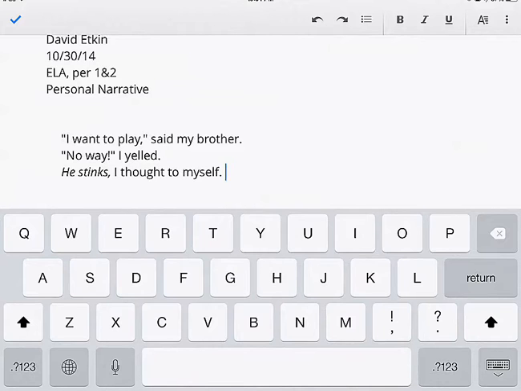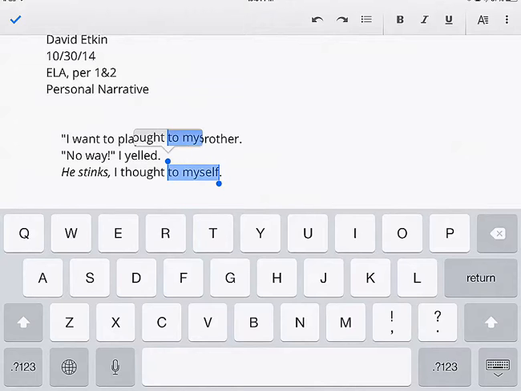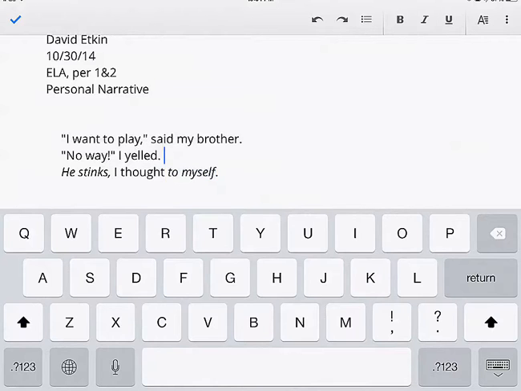Now what might happen is you might realize that you typed something and need to turn it into italics. And all you have to do to fix that is push and hold down on one of the words, choose select, drag that as far as you need to go, and now whatever is highlighted, when I push the italics button up at the top, that will become italicized. So even though that's incorrect, that shows you how to do it.